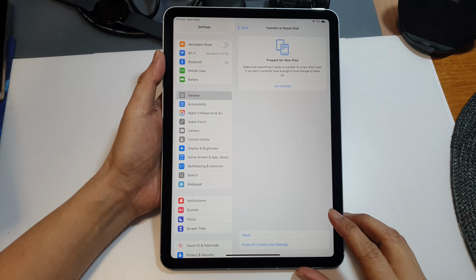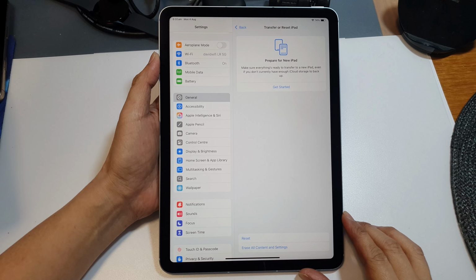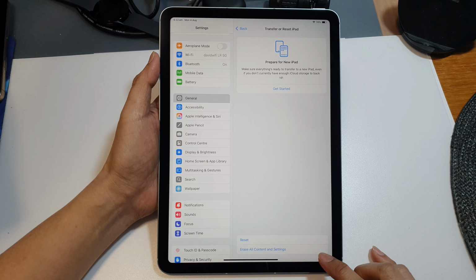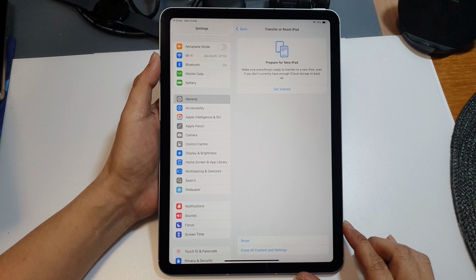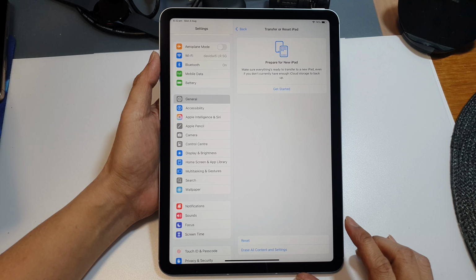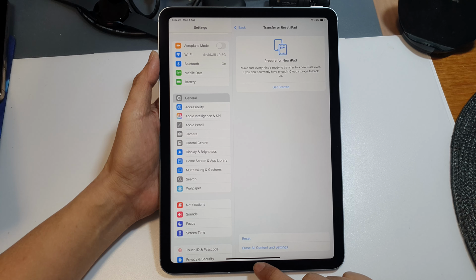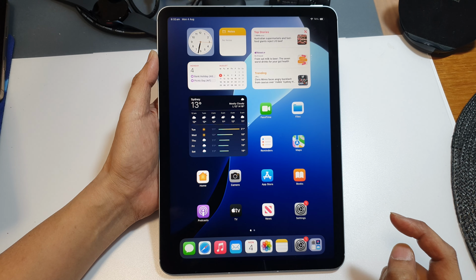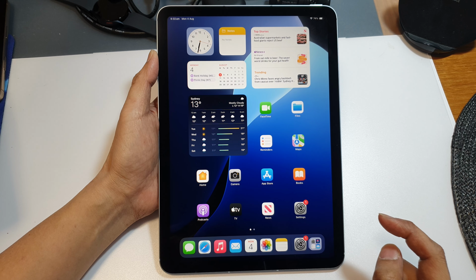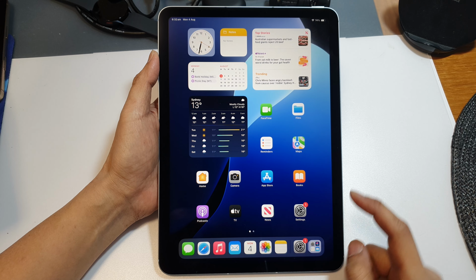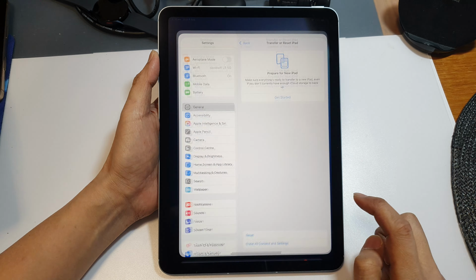How to reset and format your iPad Air 2025 back to default settings. First, let's go back to the home screen by swiping up at the bottom of the screen. And from the home screen, tap on the settings icon.